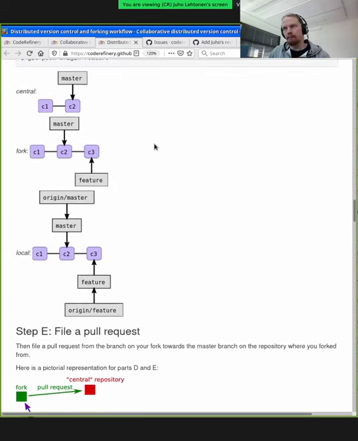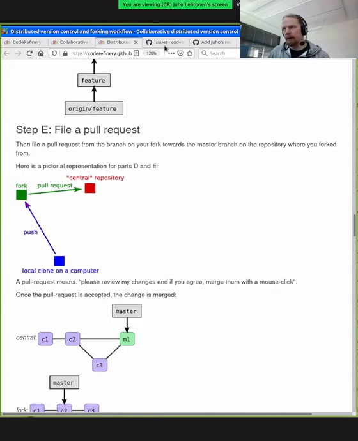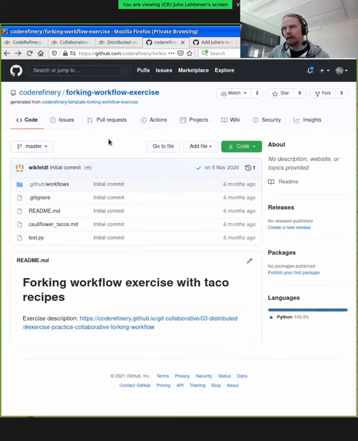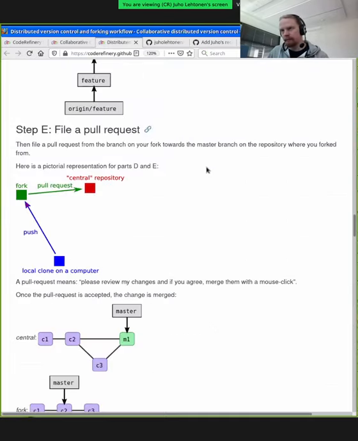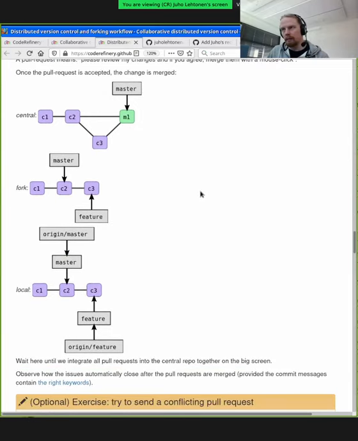And then after we have pushed or changed, we file a pull request. So back in our own fork, our own feature branch should be shown here, and the notification probably shows up here. And there you can compare the changes and create a pull request. And that's the last step that you will do in the breakout rooms.